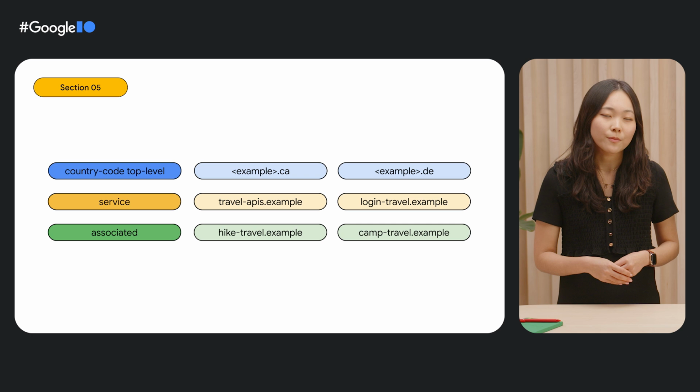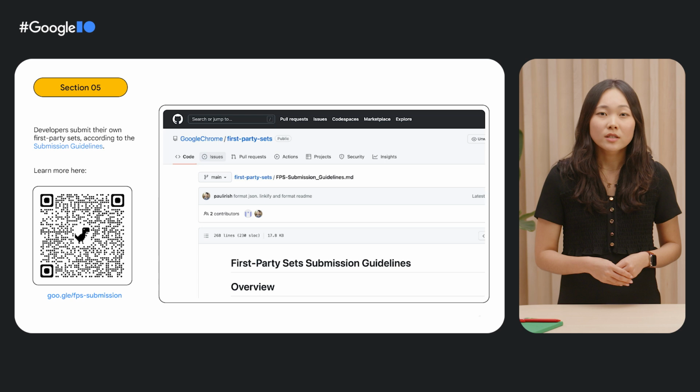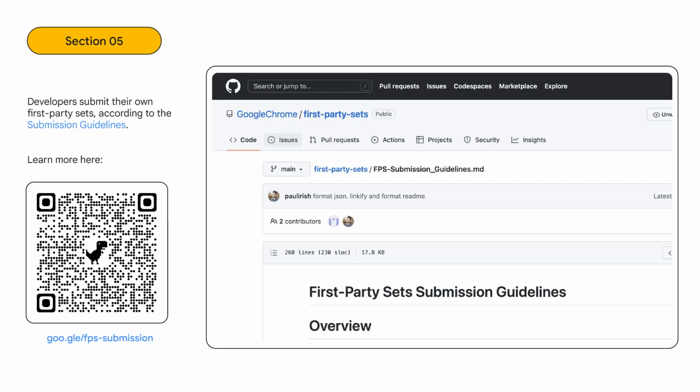Sets are submitted by developers, and to ensure integrity of the sets, there are subset-specific policy requirements, corresponding technical validation checks, and specific browser handling behavior. You can check out the submission guidelines for more detail.